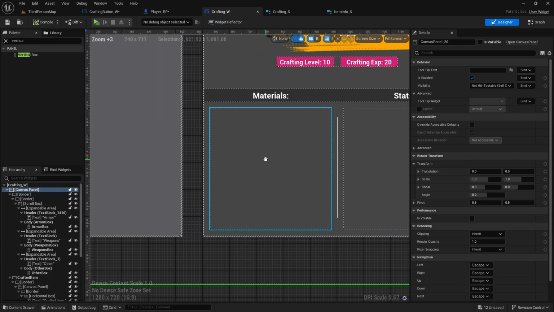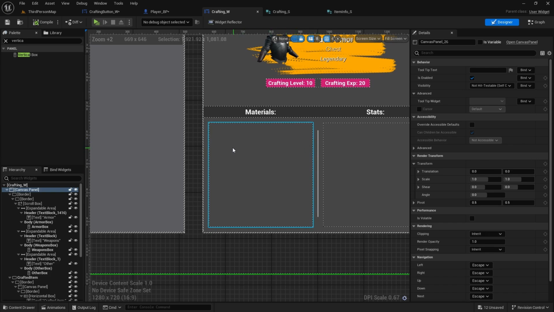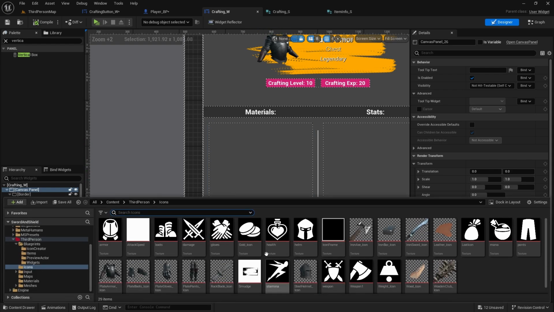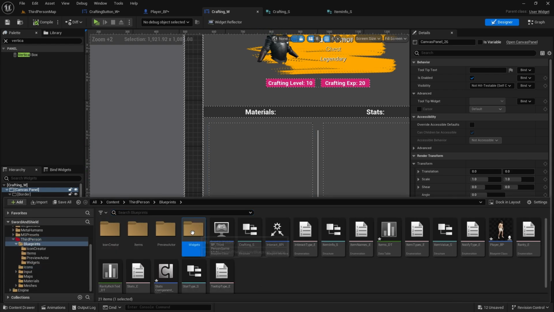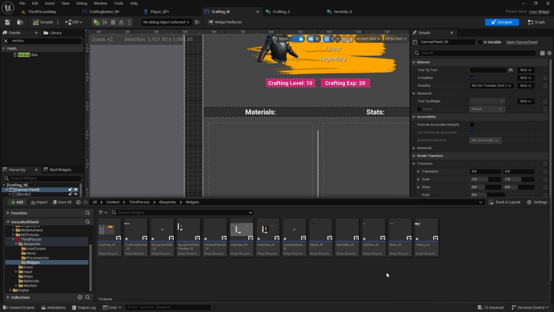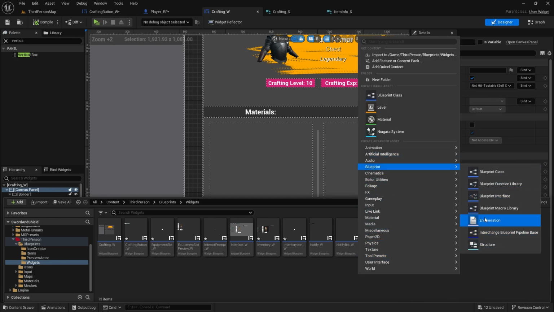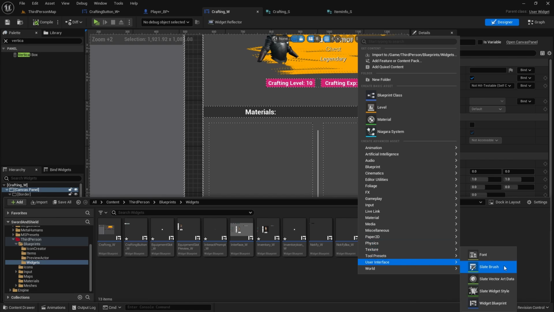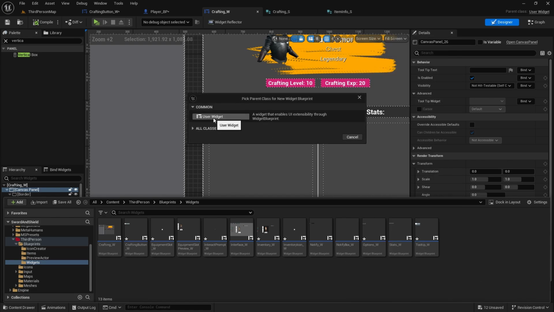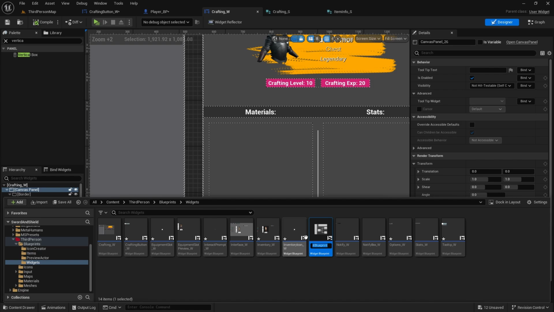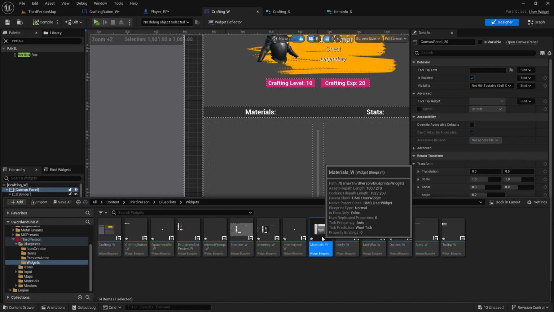Now we need a new widget for material icons, basically, that we will generate with the function. So it's the same as when we did icons for inventory or anything else, or even the buttons. So we need a new widget. Just right click, go to user interface and widget blueprint, create user widget, and this one will be our materials underscore widget. Open it up.